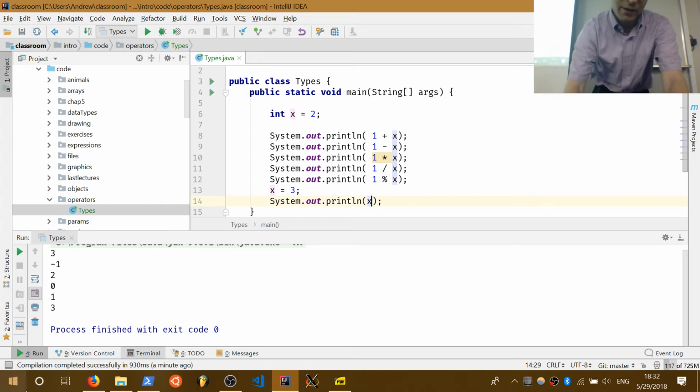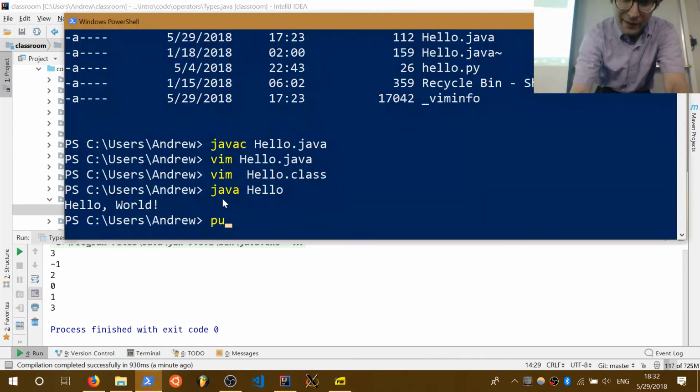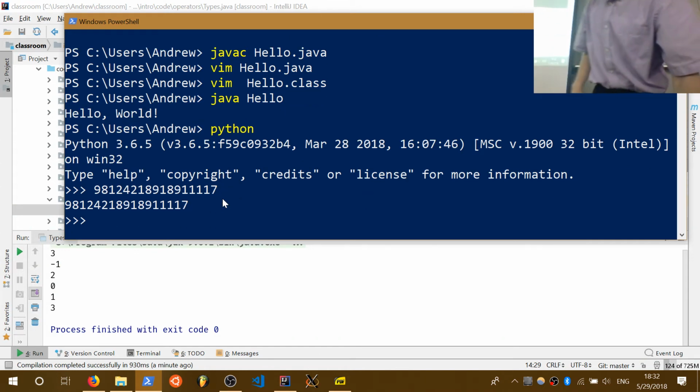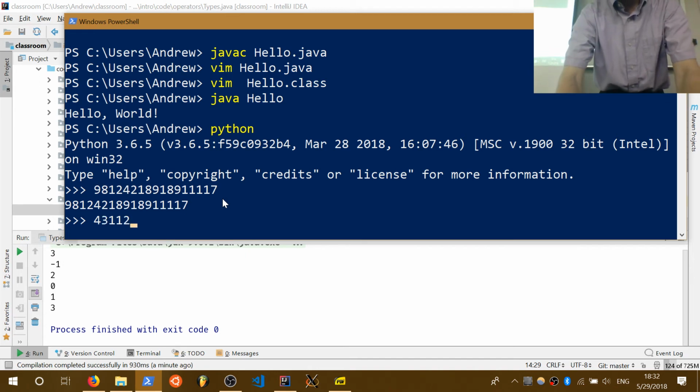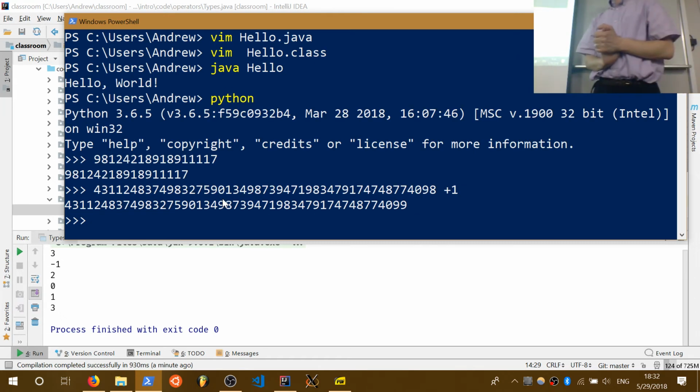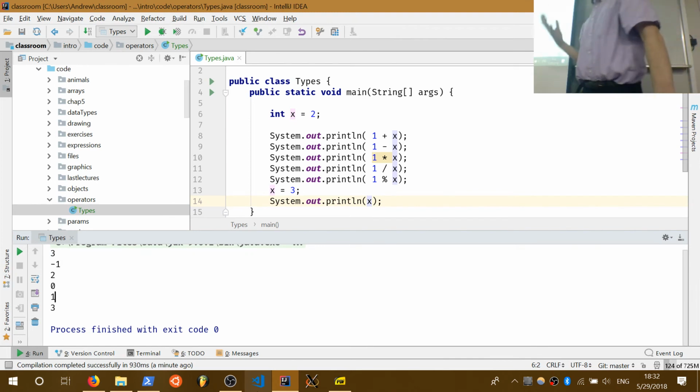In Python, I'll boot up Python. I can make the number as big as I please. It doesn't matter how big the number is. I can make it huge and add 1 to it, and it doesn't care. Python's great like that. Java does care though, because it's drawing on an older programming lineage.